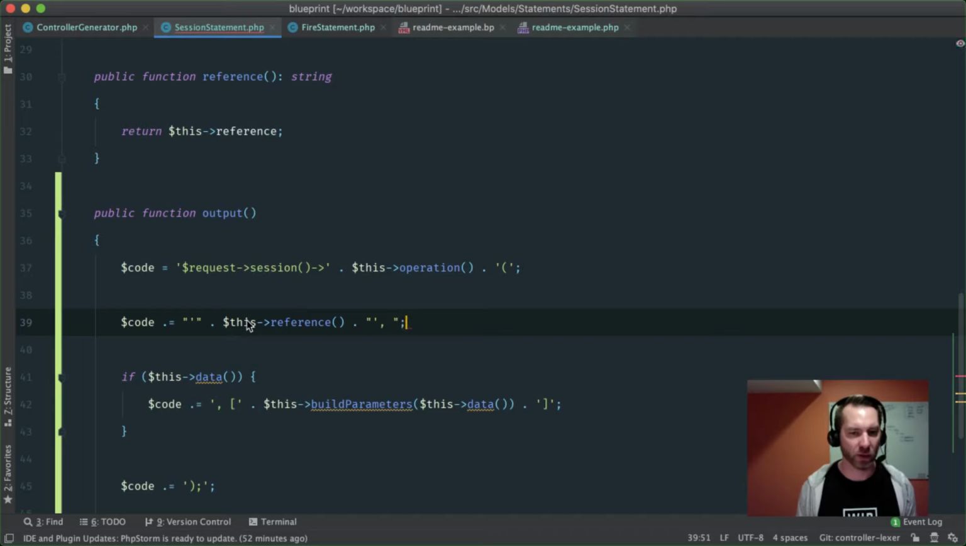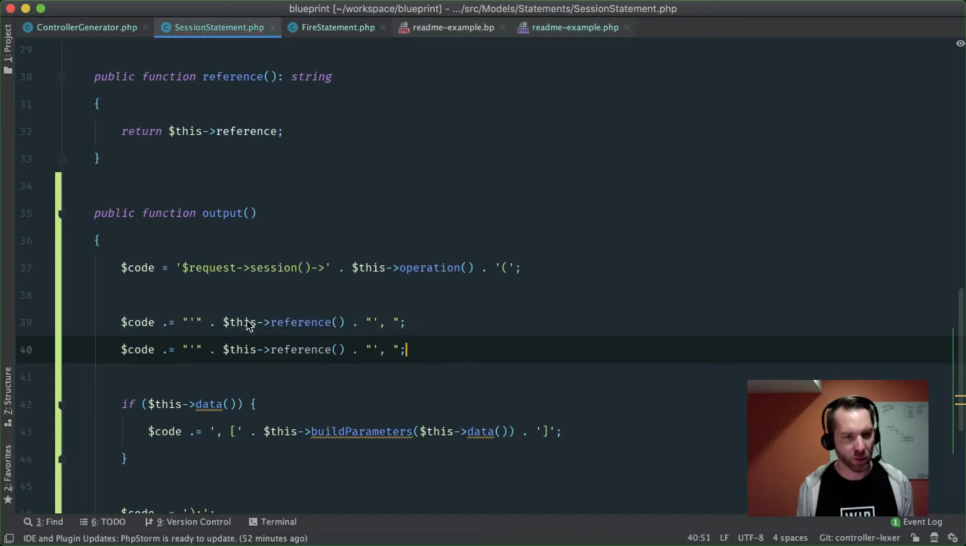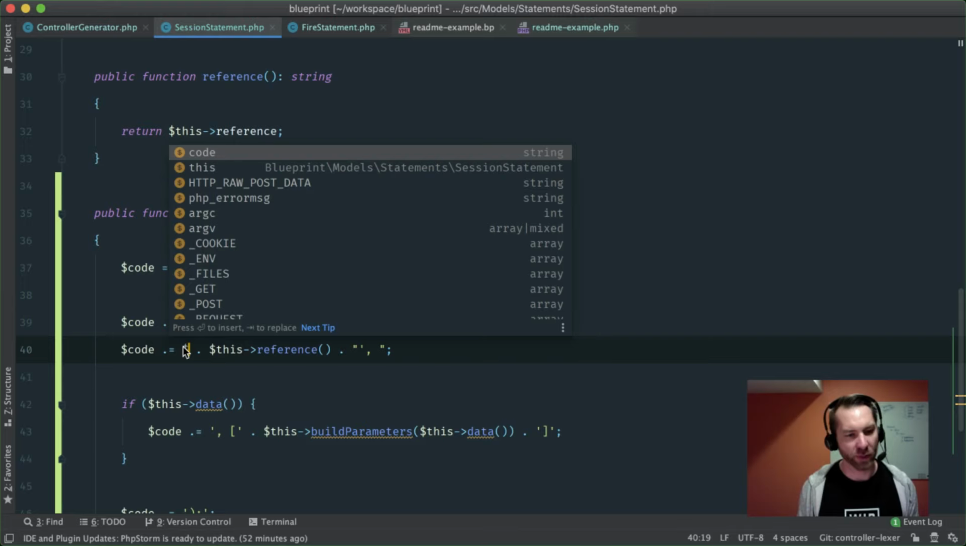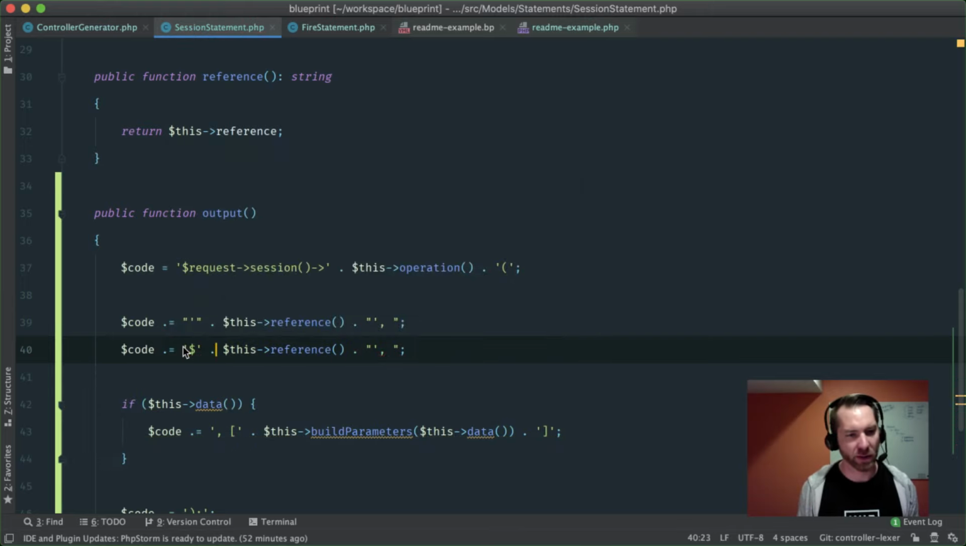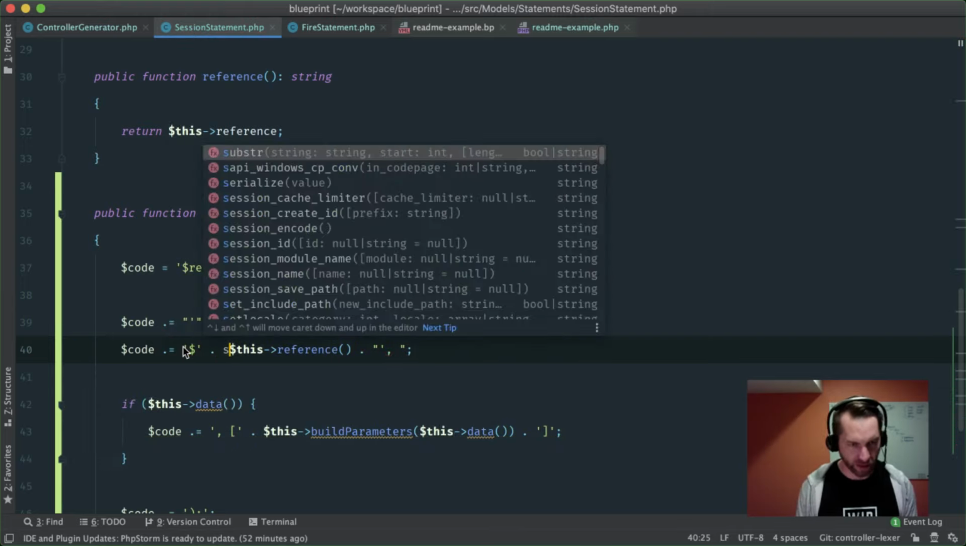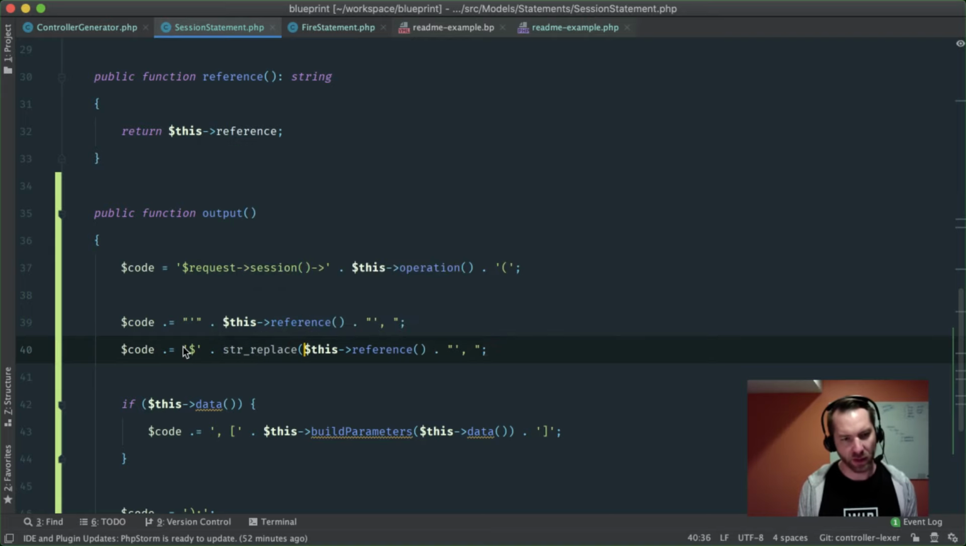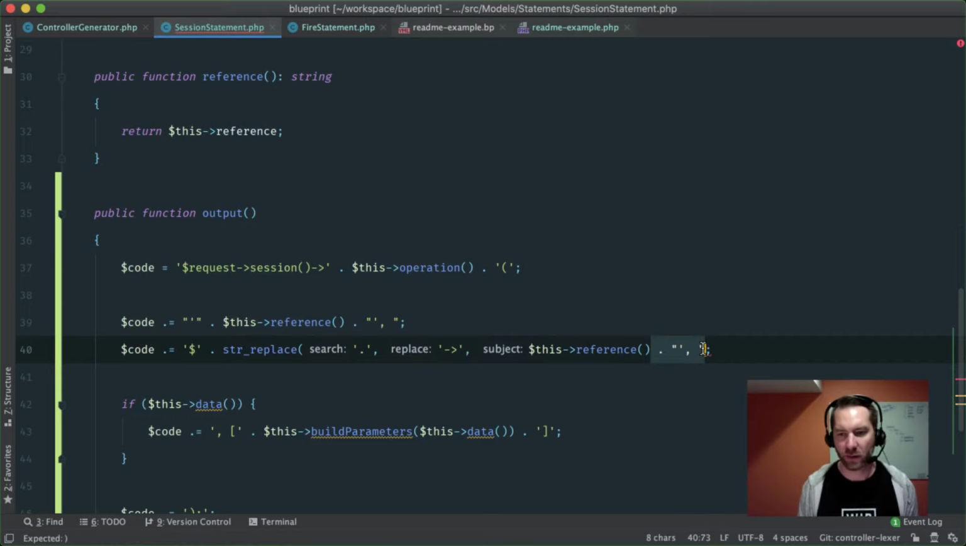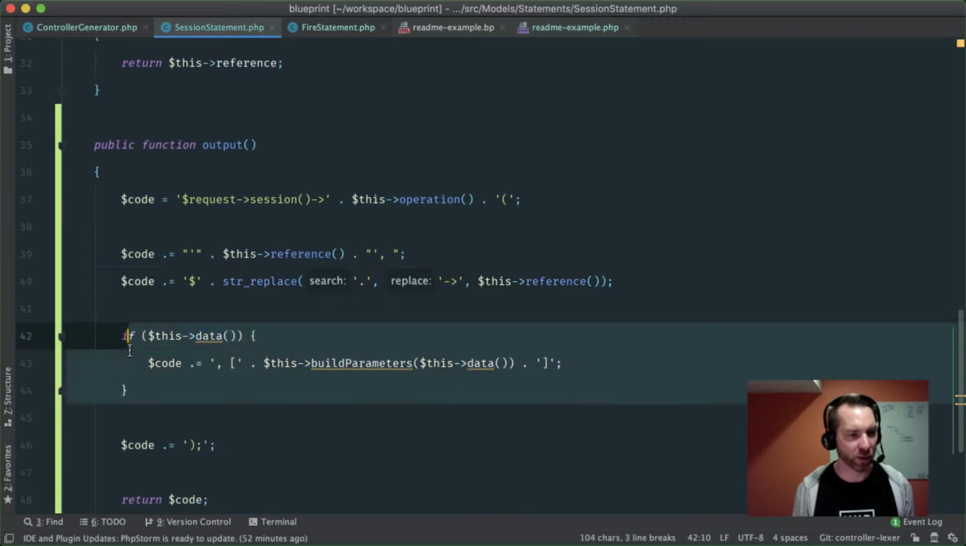and we'll do a comma, and now we do kind of the variable version of this command. So we'll do something like $sign dot reference, but I need to replace any dot inside of here with an arrow to make it like PHP syntax in that reference. And then finally, I would close it all up.